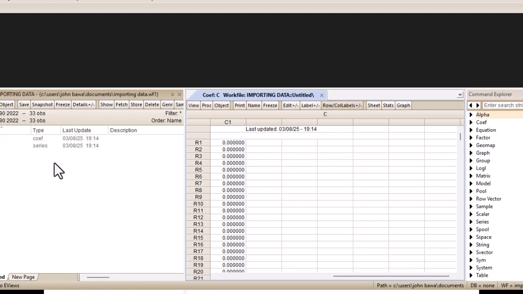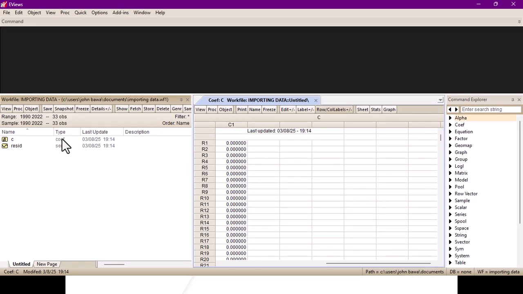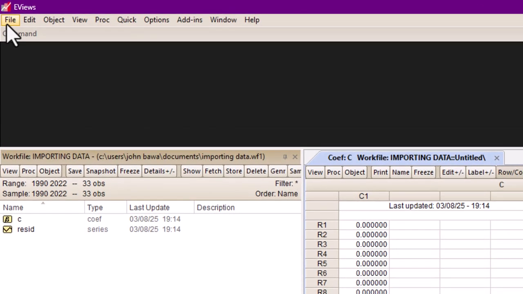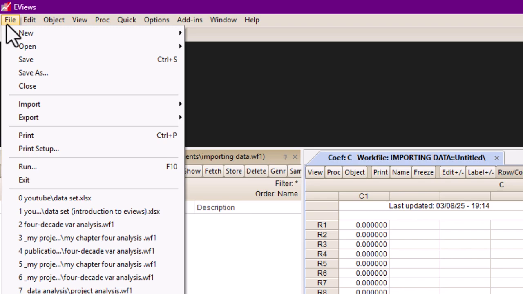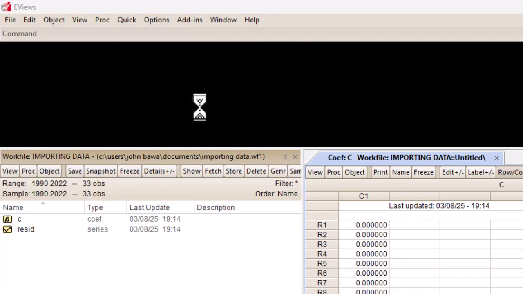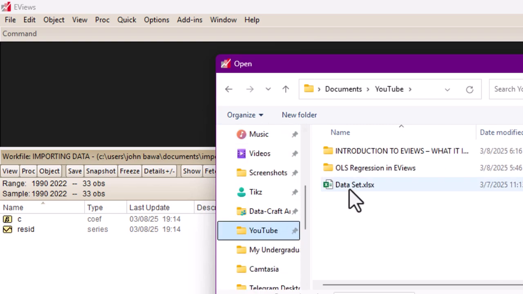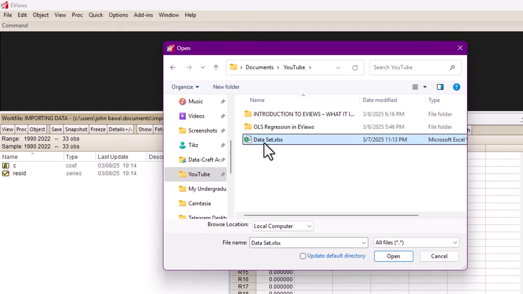So moving on to importing data. There are several ways we can import data into EViews. The first method I'll be teaching you, which is the most commonly used, is to go to File, then Import, and it gives us the option to import from file. This takes us to our computer, where we can search for where our data is kept, and for instance I'll be using this data set.